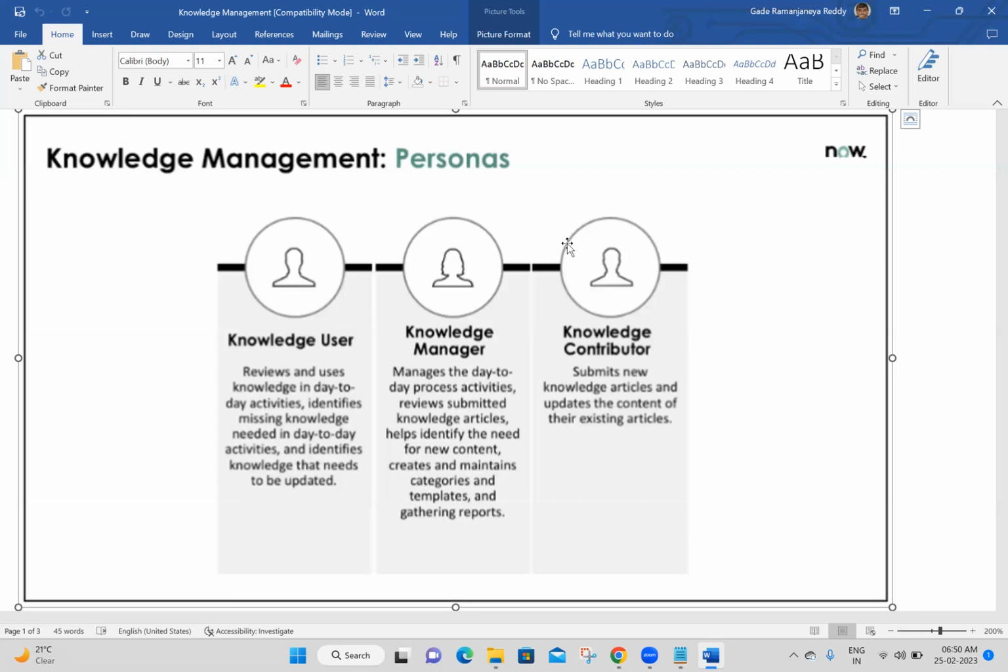Knowledge manager manages the day-to-day process activities, reviews submitted knowledge articles. So he will take care of day-to-day process activities and review submitted knowledge articles, and he helps to identify the need for new content. Is there any new knowledge article required, or is there any update required for the existing knowledge articles? He will take care of it, and creates and maintains categories and templates and gathers the reports. Okay, he will take care of all these things.